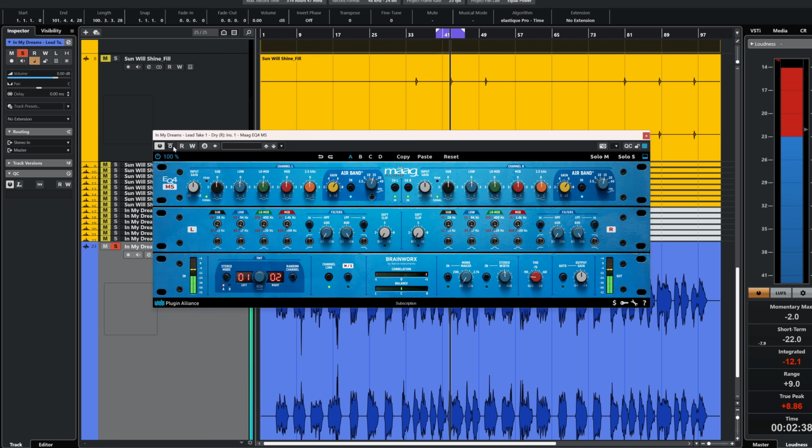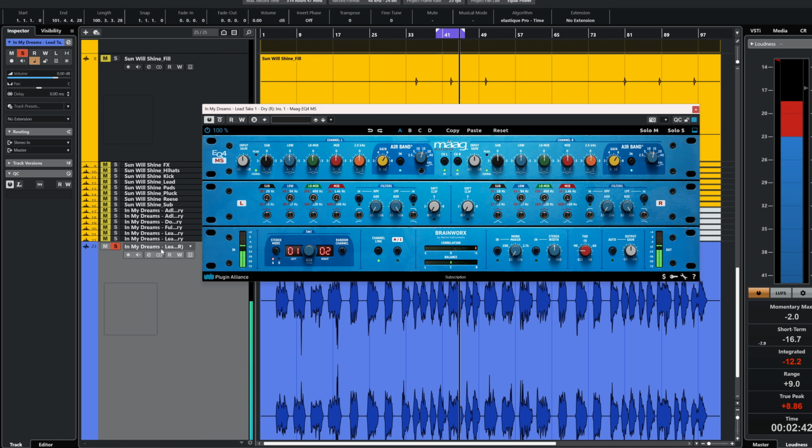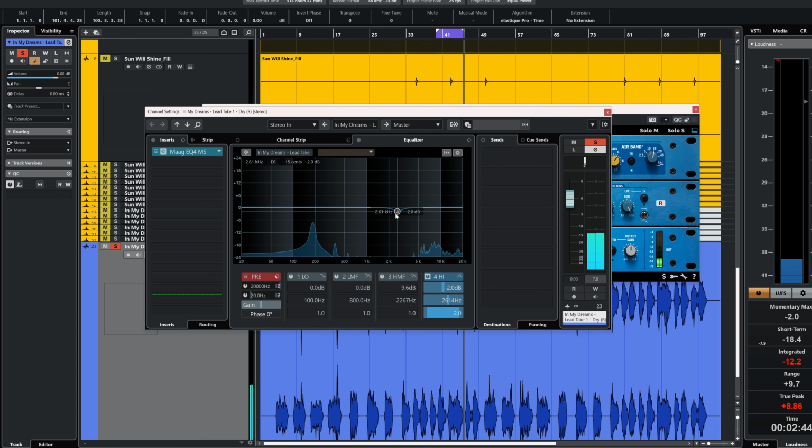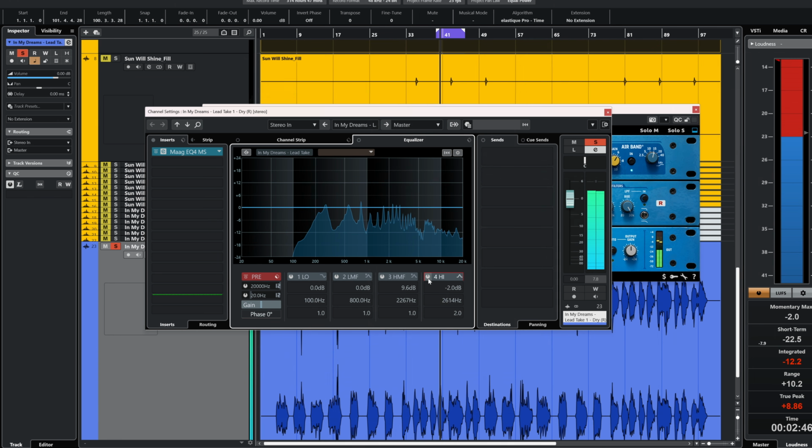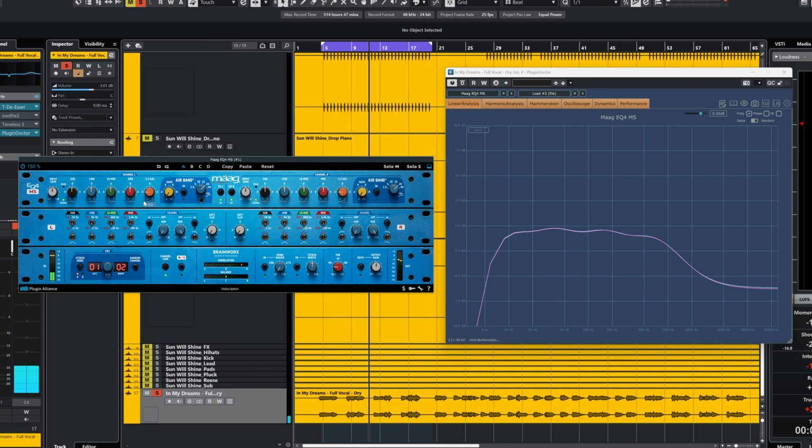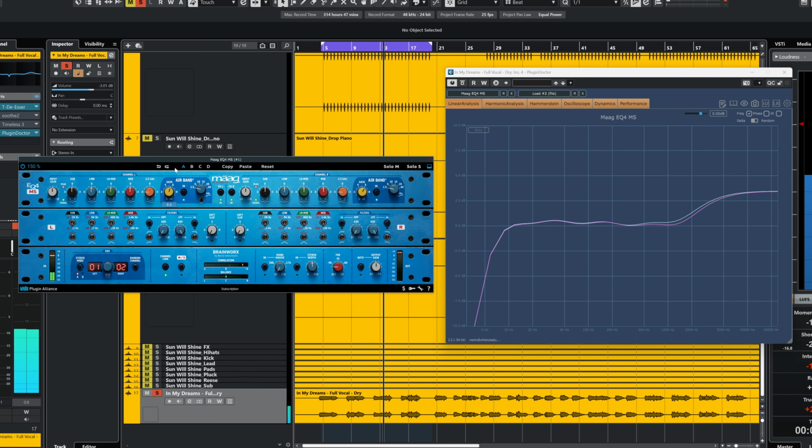I cannot reduce that 2.5K, which is too present in this vocal, in a direct way, but with some tinkering it is possible. For that I'll reduce the 2.5 kHz shelf and boost the air band and play with the frequencies. It leaves this dip which I need.